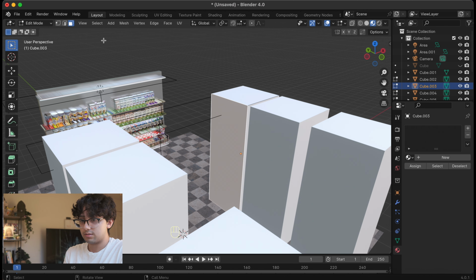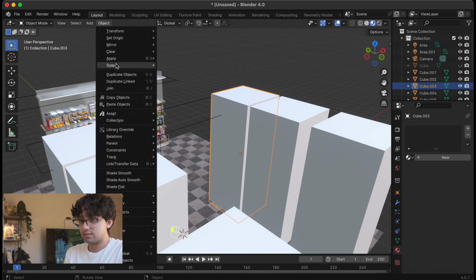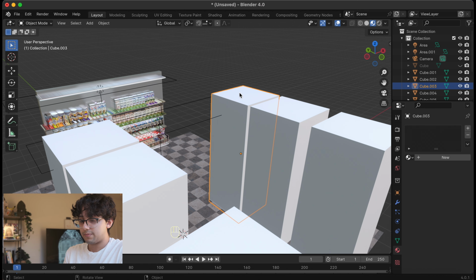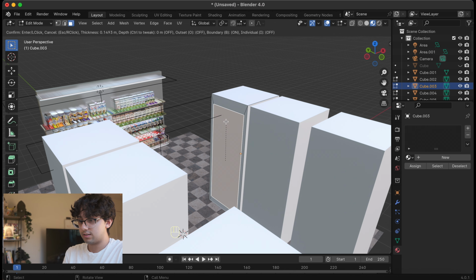Before we do that, let's hop back out of edit mode. Let's apply scale. And then when we grab this face again, make sure we're in face select mode. We're gonna grab this front face, hit I. There we go, it's a little bit more proportional.